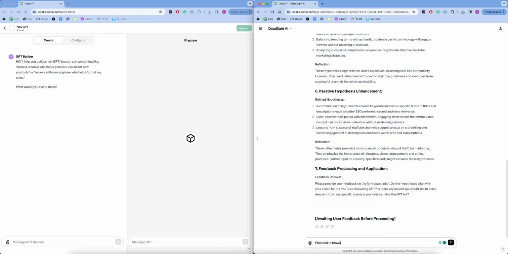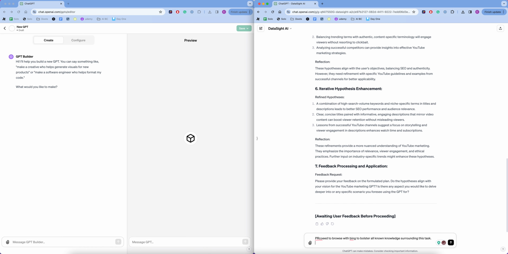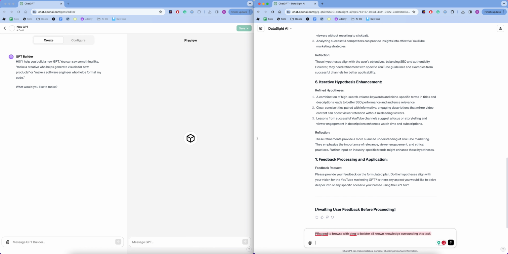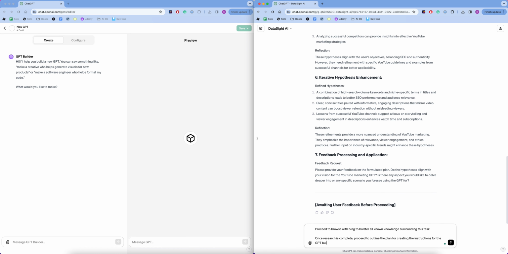Proceed to browse with Bing to bolster all known knowledge surrounding this task. Having really good luck with that term. Clearly I can't type today. What a mess. Once research is complete, proceed to outline the plan for creating instructions for the GPT builder.